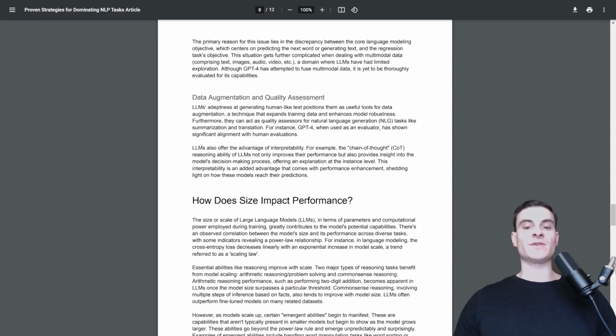This situation gets further complicated when dealing with multimodal data, a domain where LLMs have limited exploration. Although GPT-4 has attempted to fuse multimodal data, it is yet to be thoroughly evaluated for its capabilities. One interesting point here is that GPT-4 is getting better at predicting regression tasks, but in general, a fine-tuned model is going to perform better.